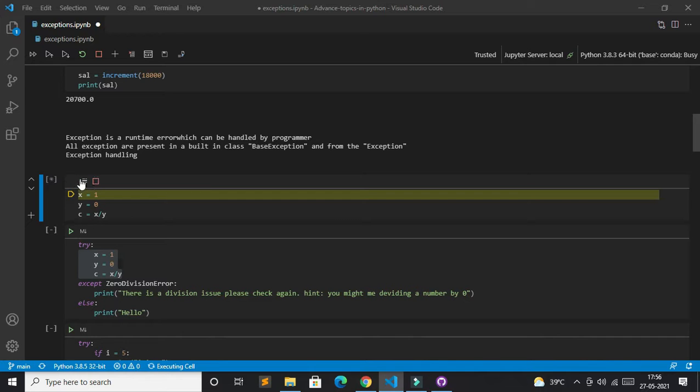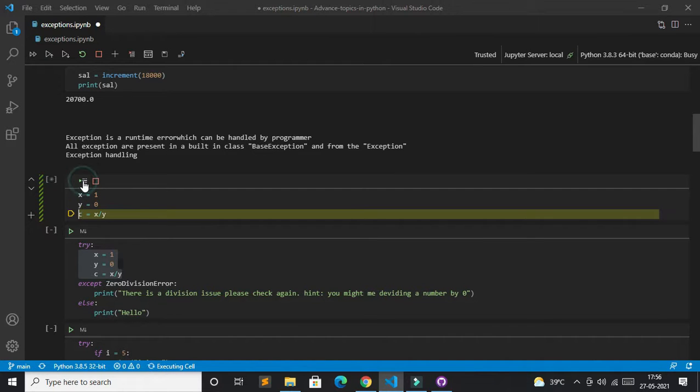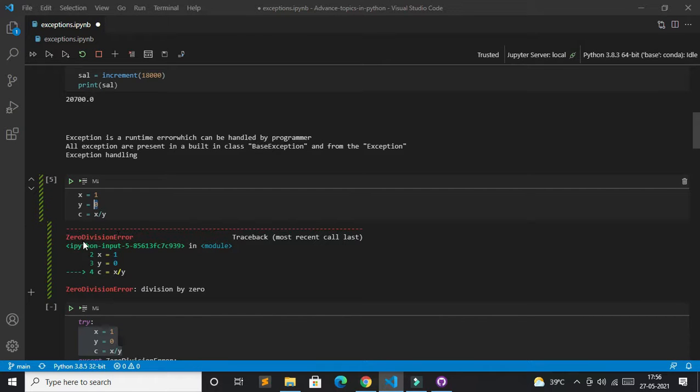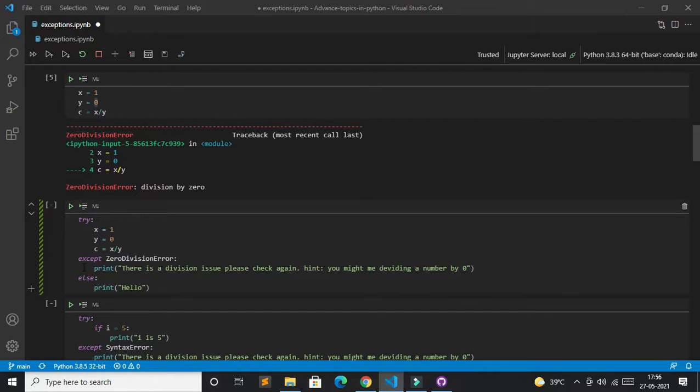So x equals 1, y equals 0, and we are dividing x by y, and the value is being stored in c. Will this return an error? Yes, because in mathematics division by zero is not defined, or sometimes we refer to 1 divided by 0 as infinity in some cases. Let's see if it returns an error. Yes, it just did. The error says ZeroDivisionError: division by zero. Yes, we just divided x by 0. This is an error in programming because it cannot handle such explicit boundaries.